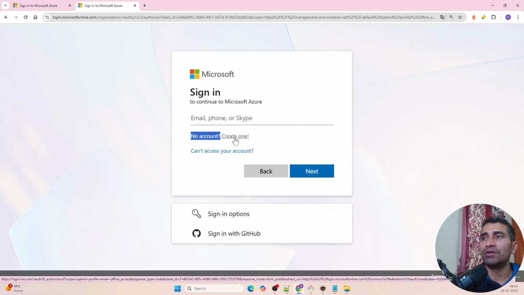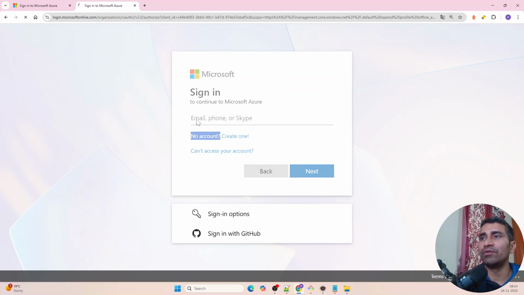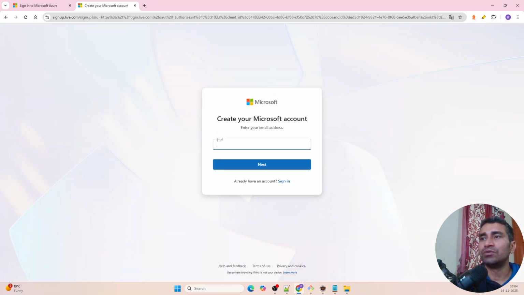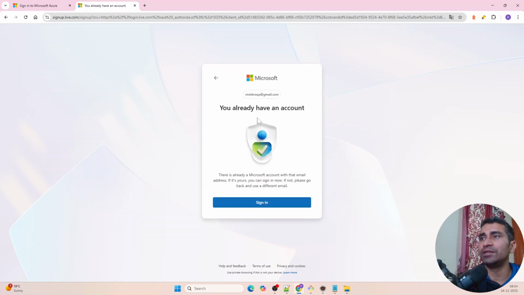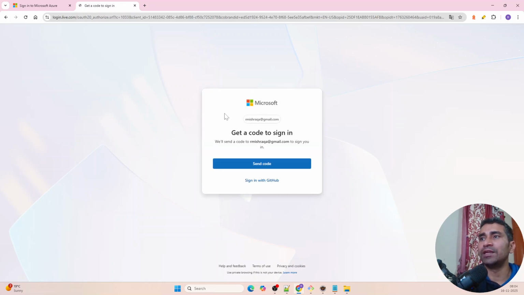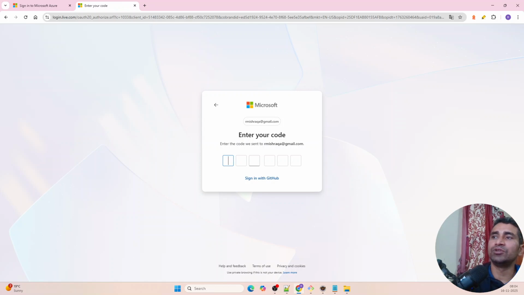Okay, all you have to do is provide your details here. So no account, create one. If you have an account, then you can sign in directly. Okay, so for example, if I give qa.com, it will say the same: you already have an account. Okay, so it will ask me to sign in. It has sent me the code in my Gmail, which I need to enter over here.